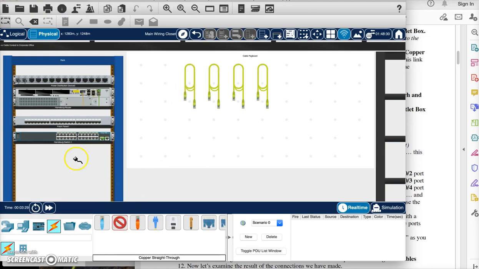I'm going to grab the copper straight through. I'm going to plug into this very first port and plug it down here into this very first switch port. That is the actual laptop that we have in the network. While we're at it, let's patch in all 4 of those outlet box ports. Let's just patch in all 4.